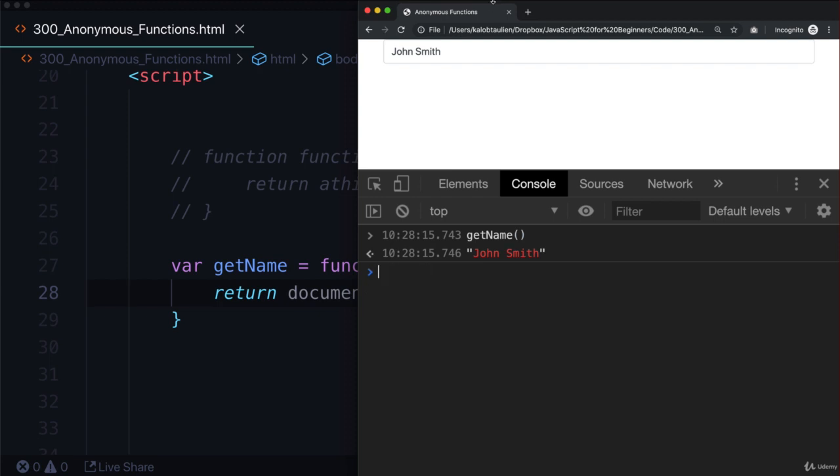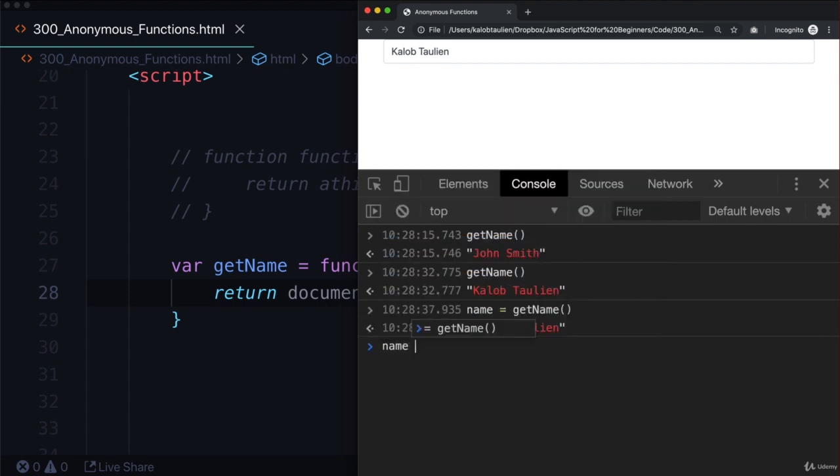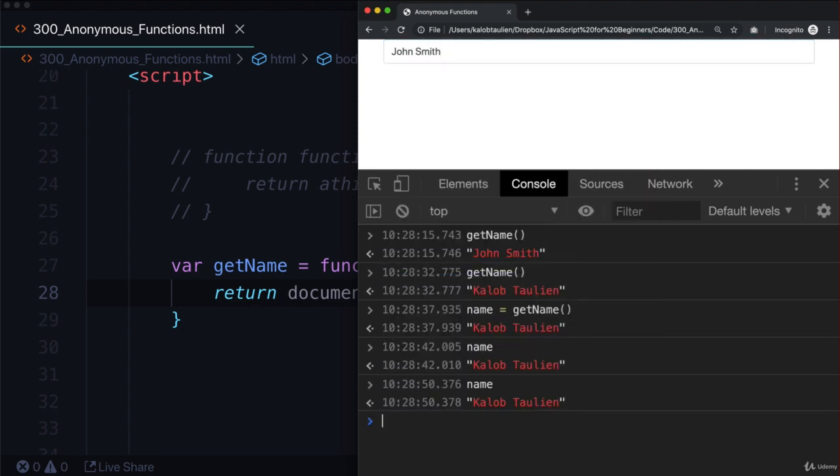So now I could change this to anything, Caleb Tallien. And down here I could run getName again, just like a regular function, or I could store this in a name. So I could say name is equal to getName. And now name will always be name no matter how many times I change it. So if I change this back to John Smith and I type in name, it stays as Caleb Tallien because we got the original name and then we stored it as a variable.